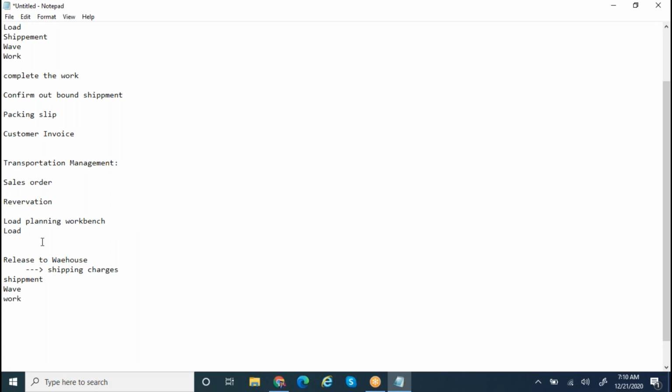Against this load, you are arriving at the shipping charges through a rate route workbench. Through the rate route workbench, you will arrive at the shipping charges. Then release to warehouse. Automatically, load is already created. Against the load, the shipping charges are finalized, and you can select a shipment, and then wave and work will be created, and you will complete the remaining process.